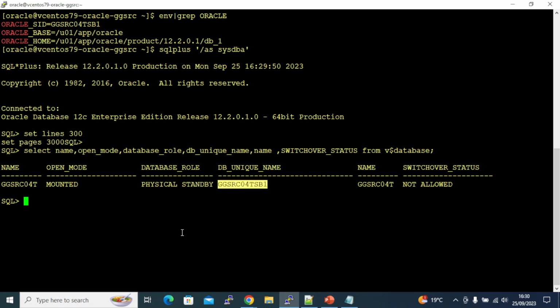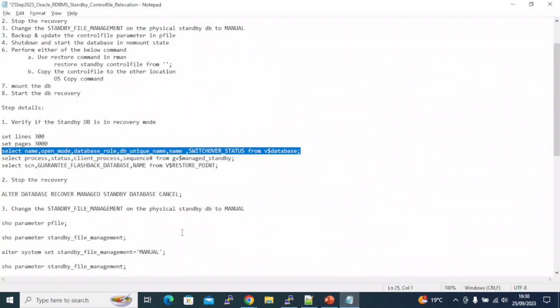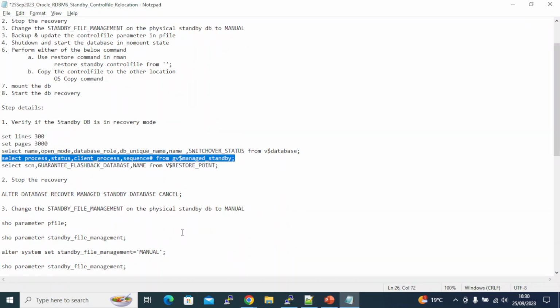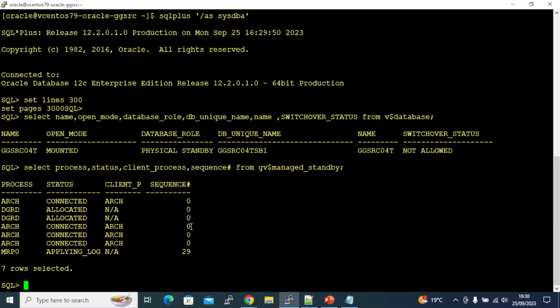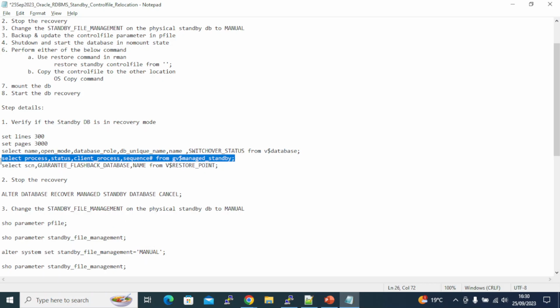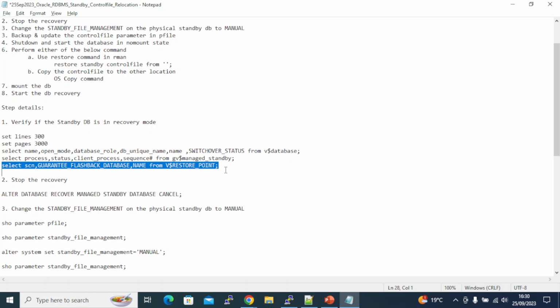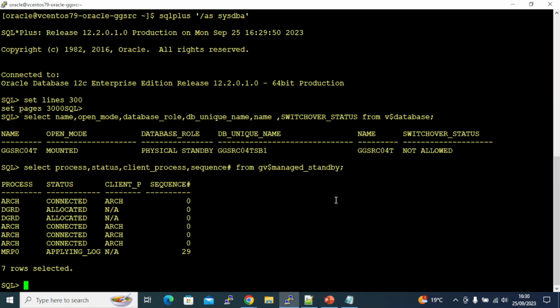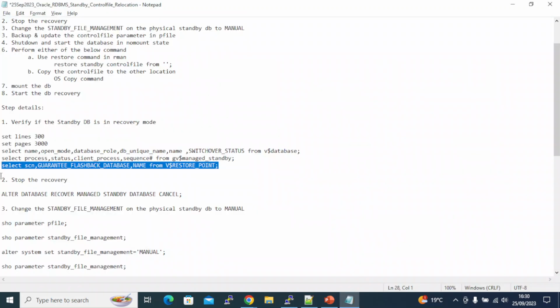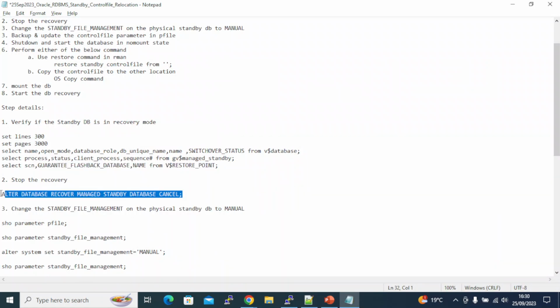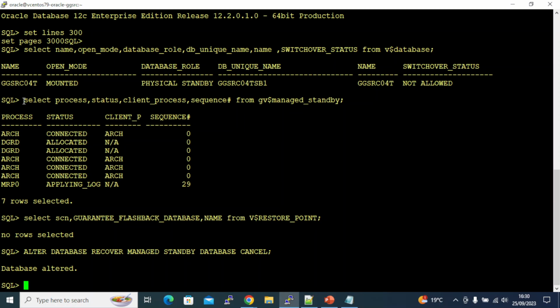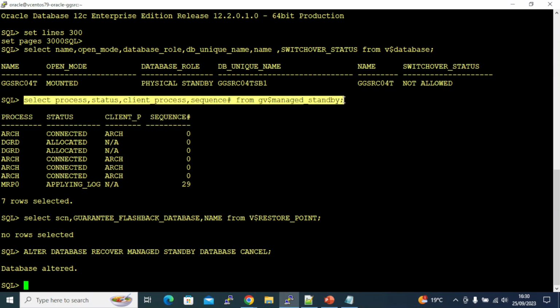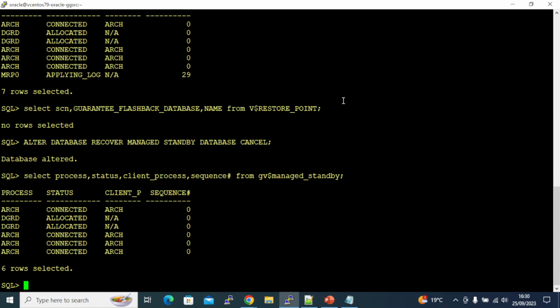DB unique name is GGSRC04TSB1. Exercise caution here, guys. My primary and standby both are in same server, so I need to be very careful with my file paths. It's applying. See, it's applying the log. I don't have any restore points, so I'm going to cancel the recovery. Okay, recovery is cancelled. Let me check. No more recovery.